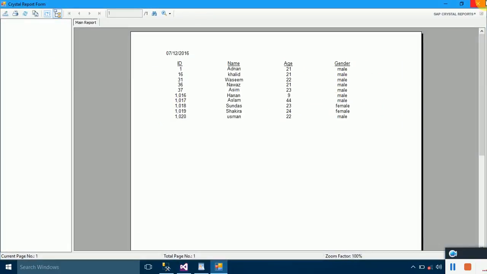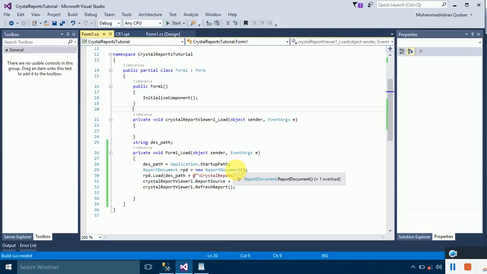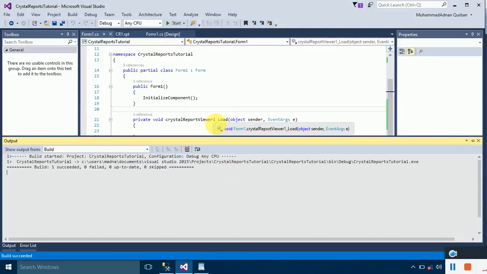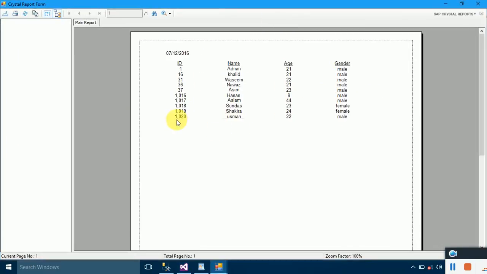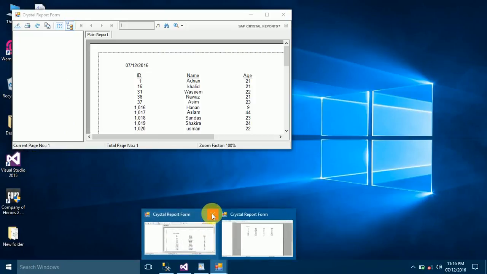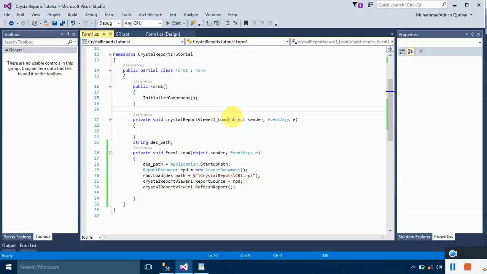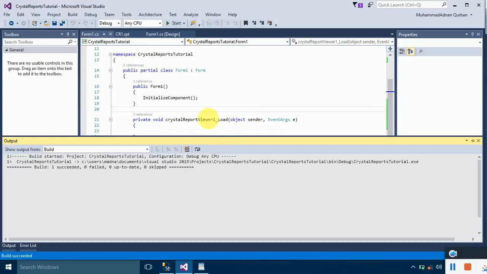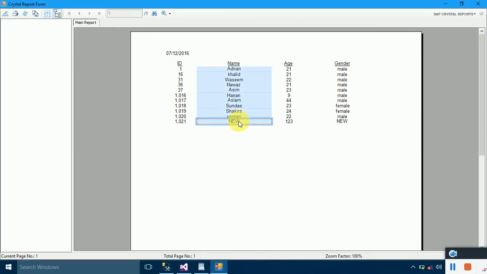Close the previous one. Now you can see that this time it is showing the newly added record without clicking on the refresh button, because we have already refreshed it. Now if you go back to your SQL data source and add a new record, new 1 2 3, and execute that and close this application, and again start your project, it will automatically add the record without the need of refreshing it. You can see that it has added the newly added record. That's it. Your record is displayed on the report.